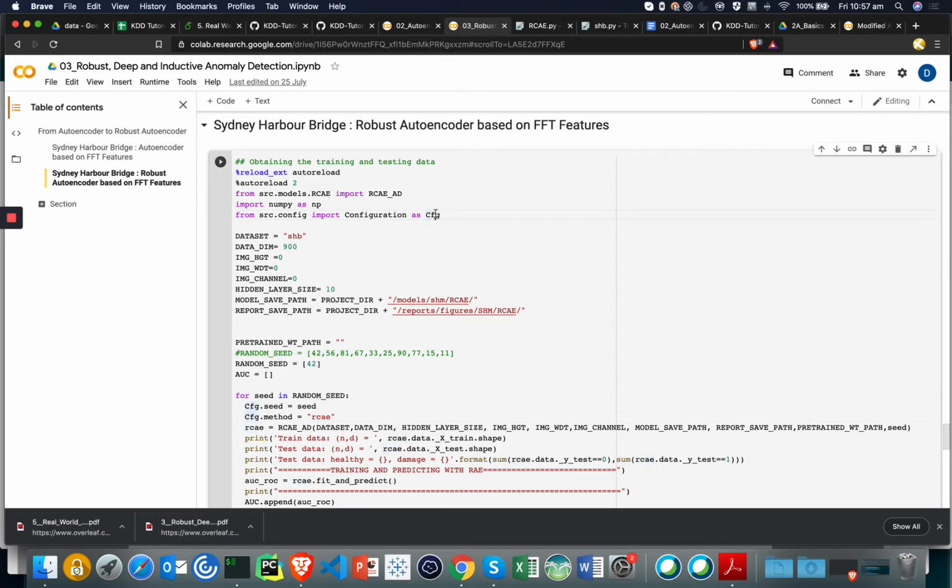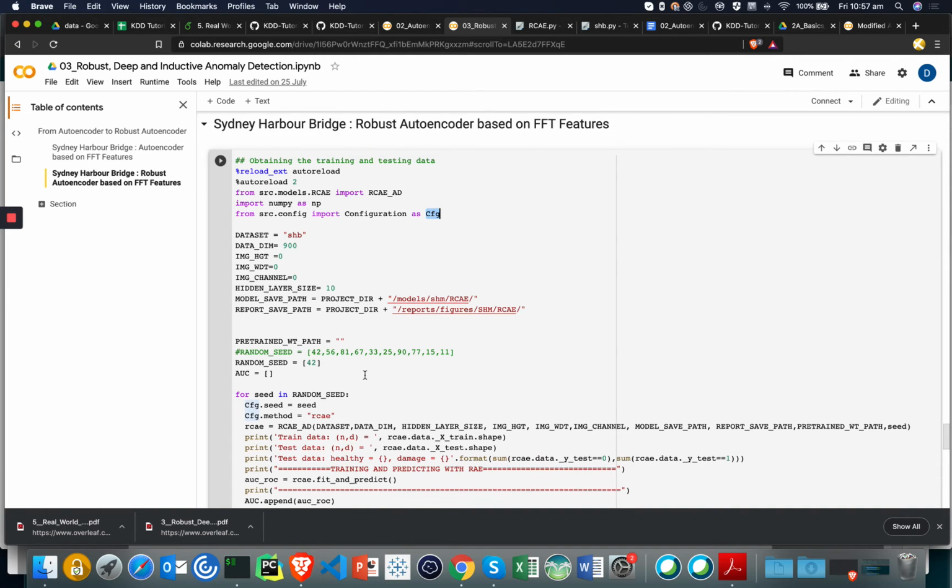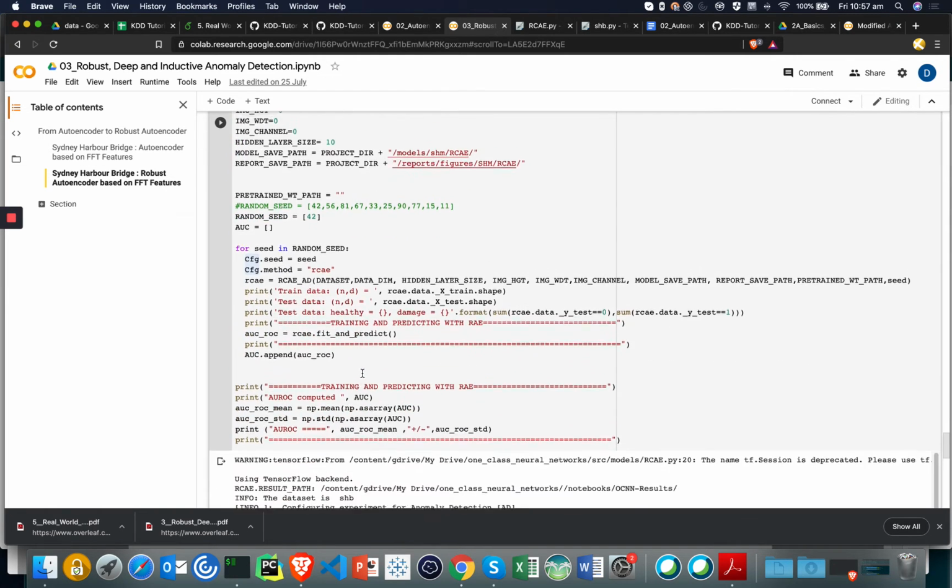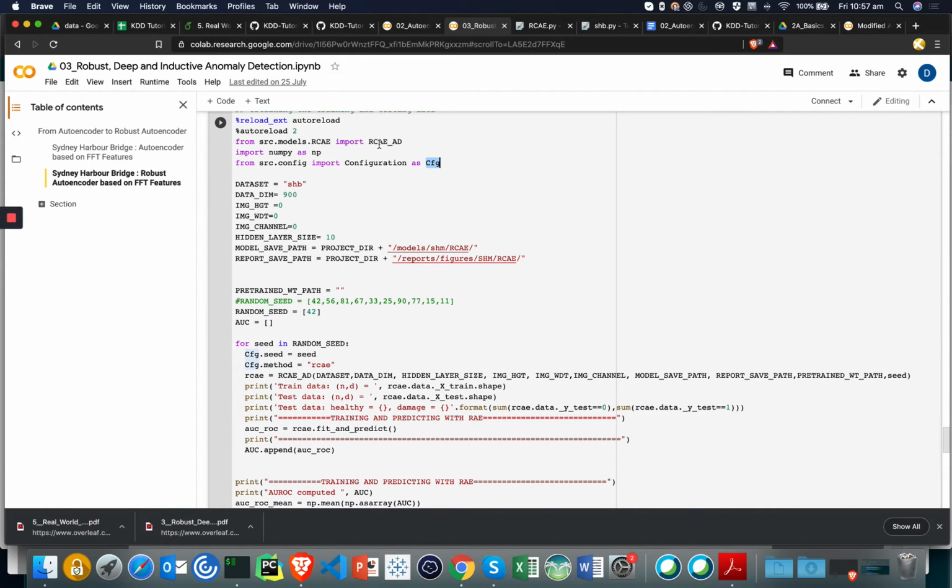Here we have the configuration settings for the experiment, and you can review the configuration file for the hyperparameter settings and what sort of hyperparameters are being used for this set of experiments. The file RCAE contains the implementation of the robust autoencoder as well as the robust convolution autoencoder, which was discussed in the slides. The robust convolution version will be used when working with images, whereas the robust autoencoder version is used when dealing with time series data such as structural health monitoring data collected from bridges.